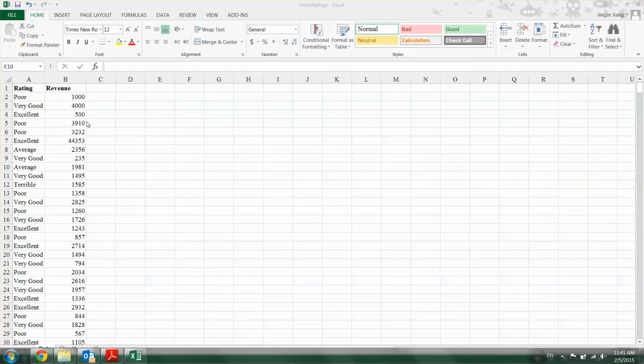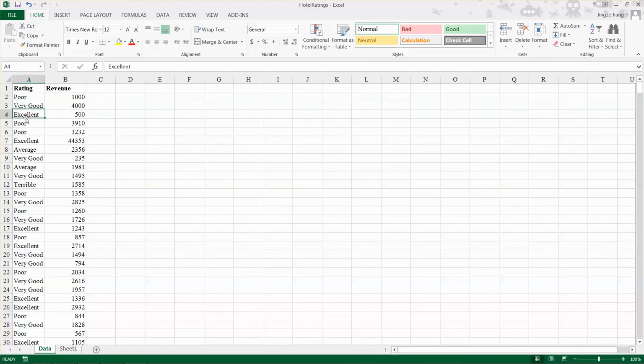The idea is we want to get the mean, median, and mode for the hotels that got the terrible rating, and the mean, median, and mode for the hotels that got a very good rating. Now if we look at the original data set, you can find the ratings are mixed together. We have 5 different levels: terrible, poor, very good, average, and excellent.